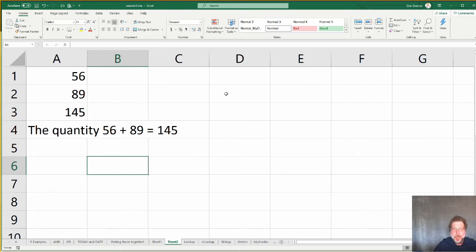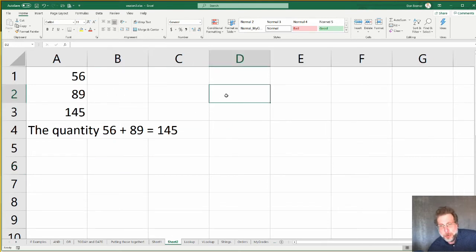All right, ceiling and floor, also known kind of as rounding. Now, we've known how to round since we've been in 4th grade. If we have 4.5 and we're rounding to the nearest whole number, we're going to round it up to 5. If we have 4.4, we're going to round it down to 4.